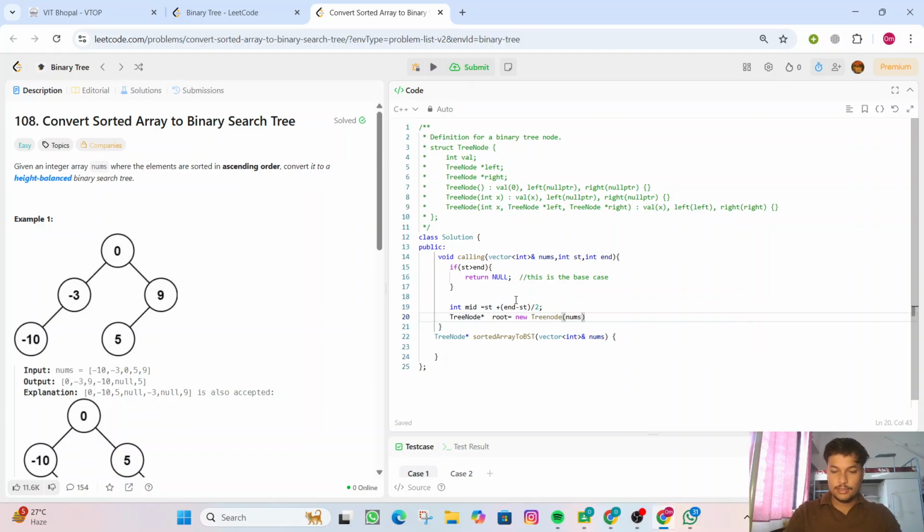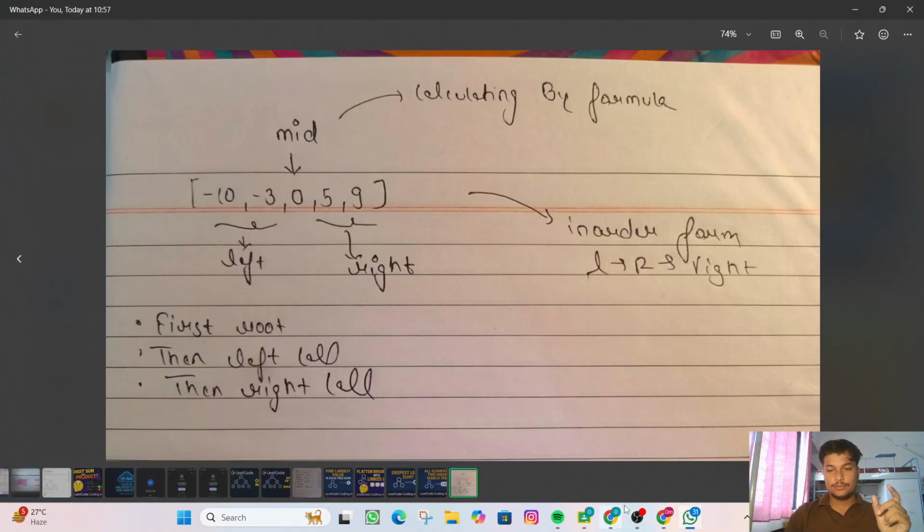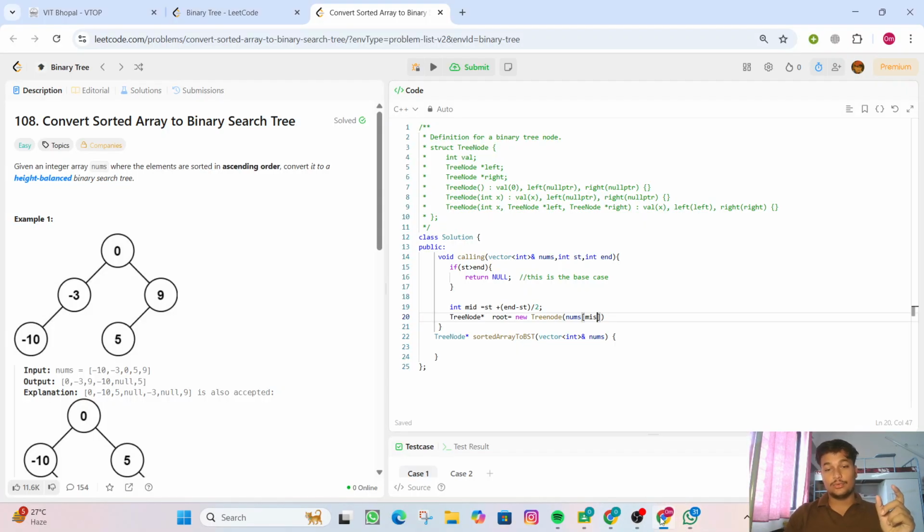Basically nums mid. I make a new node, let's suppose a root, and I just denote the root. It is the nums of mid. So basically, what is mid in the nums array? We calculated nums mid here, see, nums mid is 0. So we need to just denote the root node as 0. Okay, so here we apply the mid.